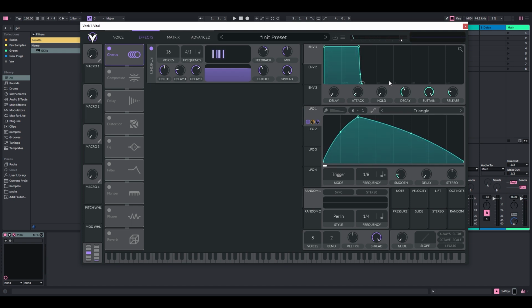Hear how it feels a little detuned? We're losing that original note a little bit. Take a look at this visualizer. As I increase the depth, you can see them getting further away from each other. That's because depth controls how much the copies are detuned from the original sound.